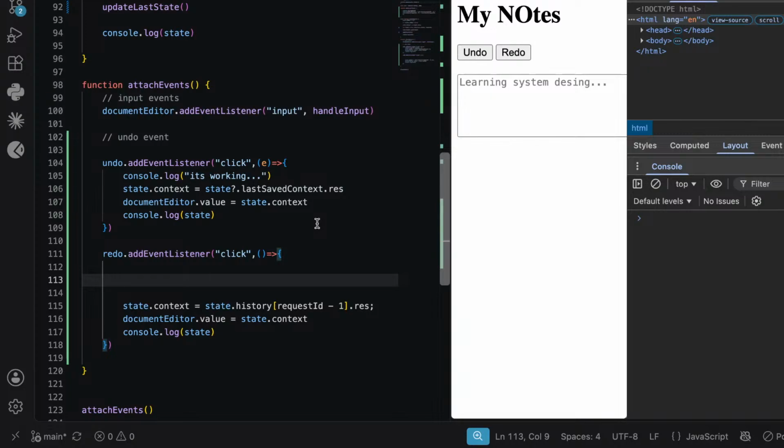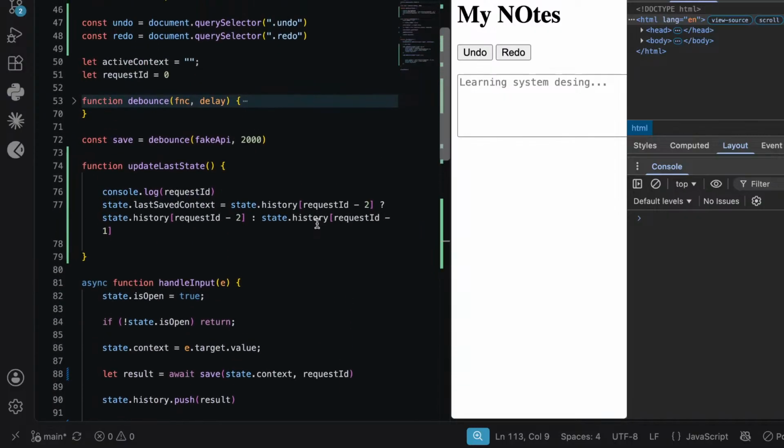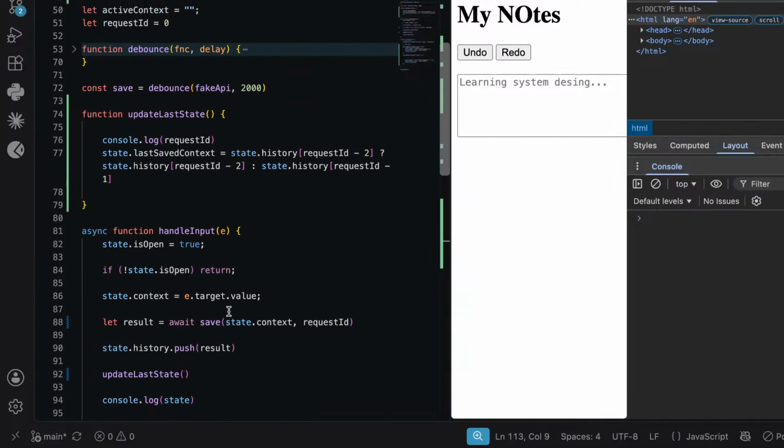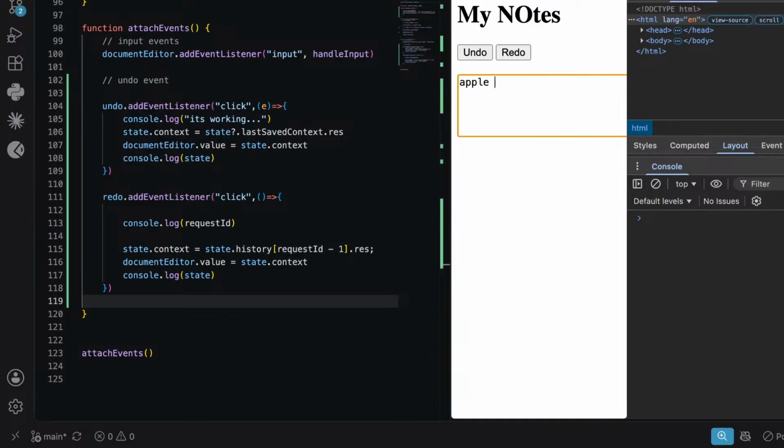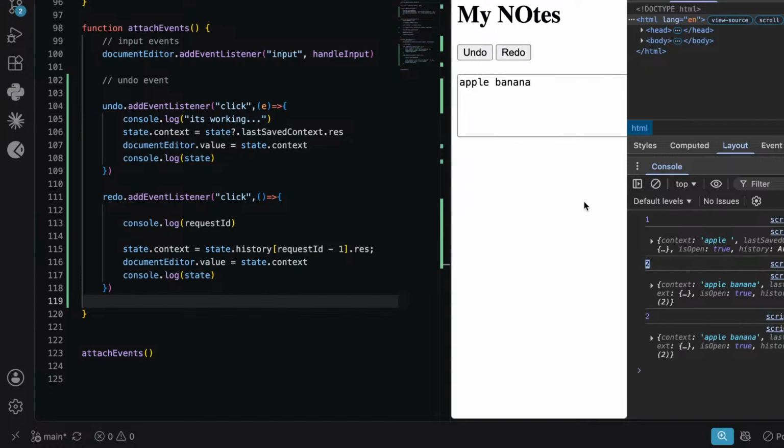We are having a tracker of what? We are having a tracker of request ID. Okay, let's see console.log here, request ID. I have an apple. After that, I have a banana. Okay, so the current request ID goes to 2. When I click on redo, okay, it's doing nothing, right? The redo statement is request ID minus 1 .response. Request ID is 2 and 2 minus 1.